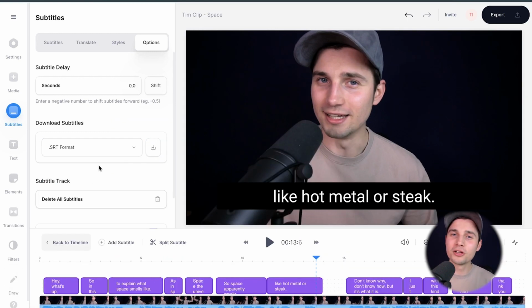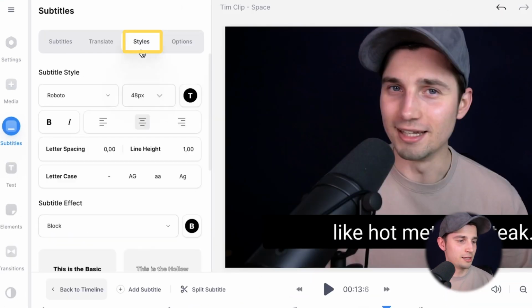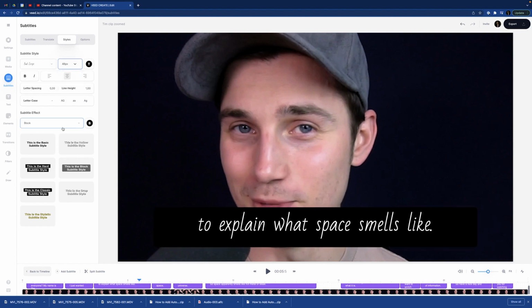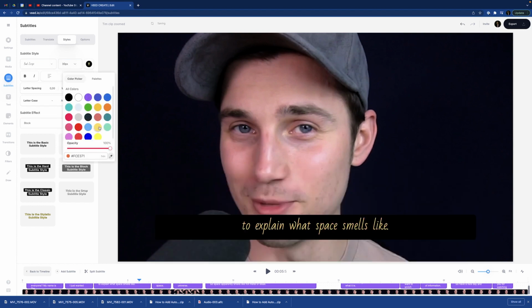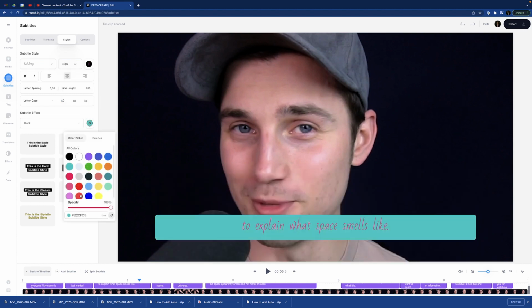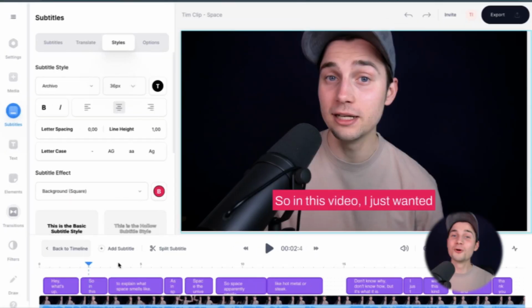Now, let's say you want to burn the subtitles into the video and export it like that. It's also possible, but first, let's just customize the design of the subtitles. To make that happen, simply head over to styles in the subtitles menu. And you can easily change the font size, the font color, the background color, and you can reposition the subtitles the way you like. Cool, so now I'm satisfied with the subtitle style and the position of the subtitles, and I can watch the video back.